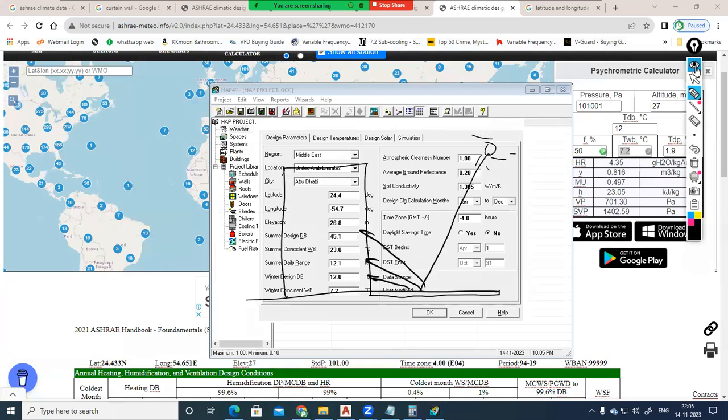Why is soil conductivity important? If you are designing anything on the basement, this is soil only. So how much solar heat might be entering through the soil? How much heat might be transmitted? It will be infiltrating or percolating through the soil, and then it is entering inside. To calculate the soil heat gain through the basement floor, the software needs the soil conductivity.